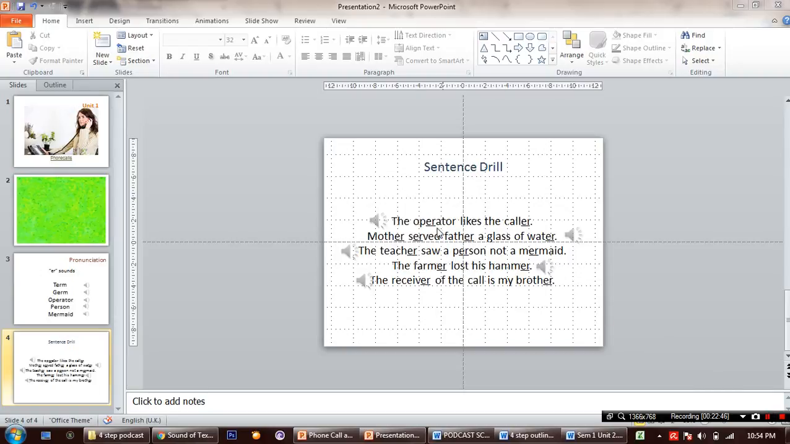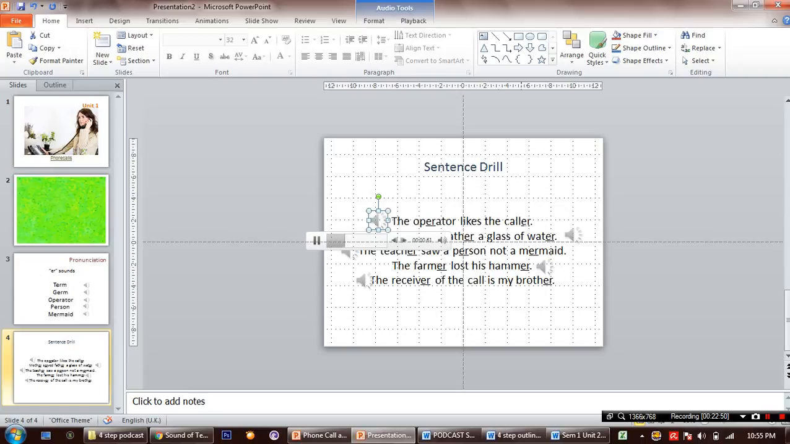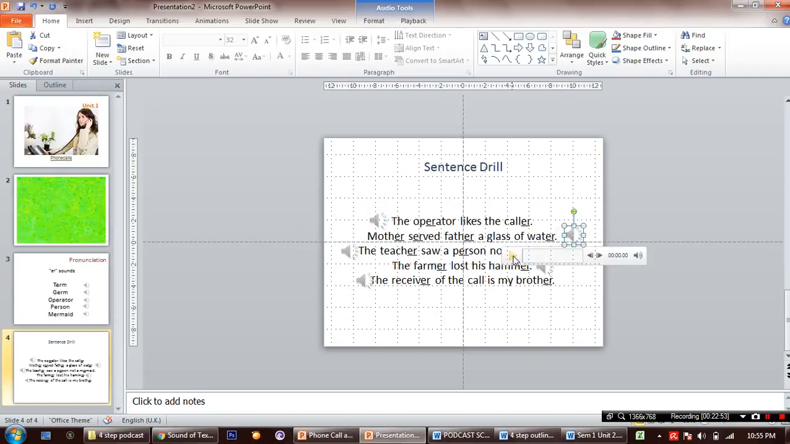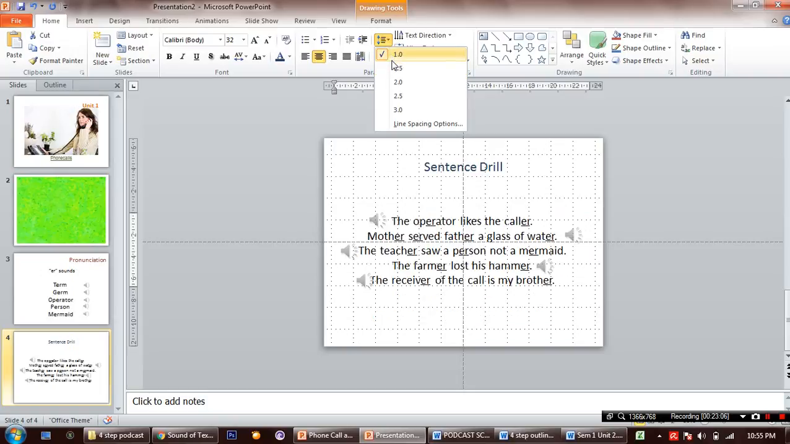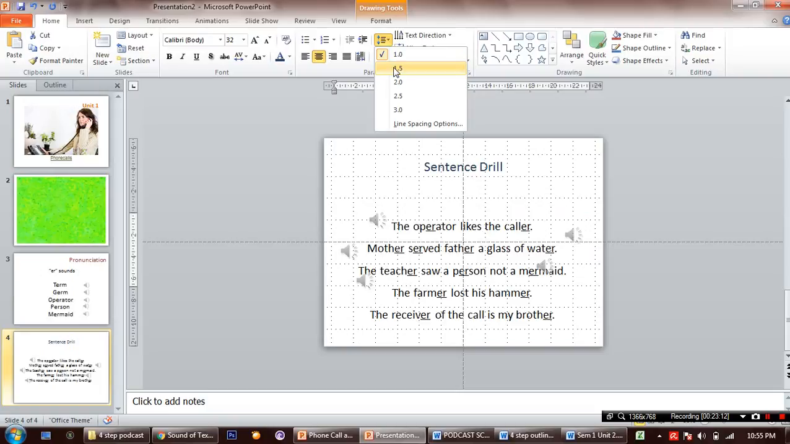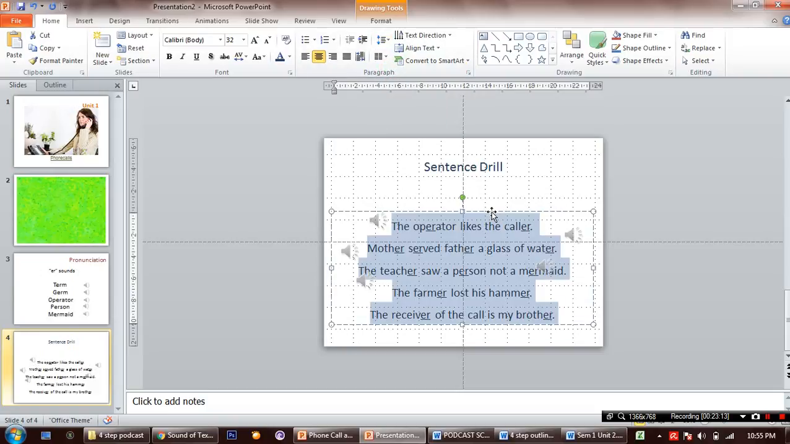Now we just inserted sounds to our sentences here. For example, The operator likes the caller. Mother served father a glass of water. But the sentences here seem to be quite crowded, so we're gonna try to adjust the spacing. So click on this icon here, then change the spacing.